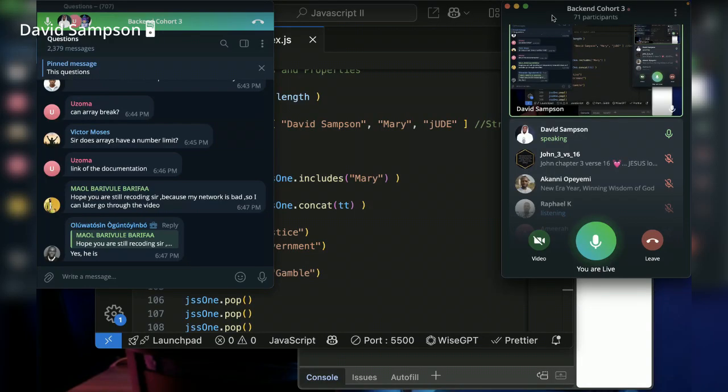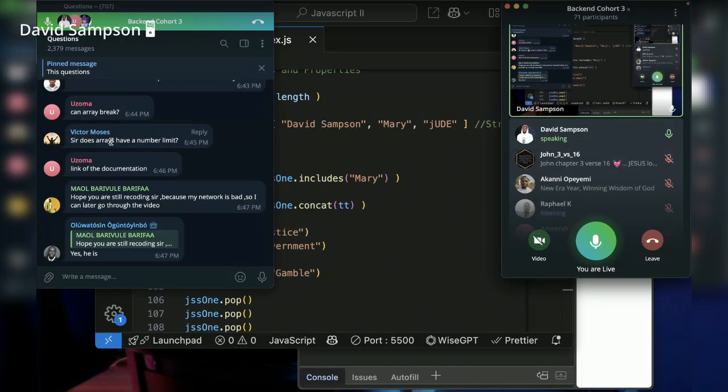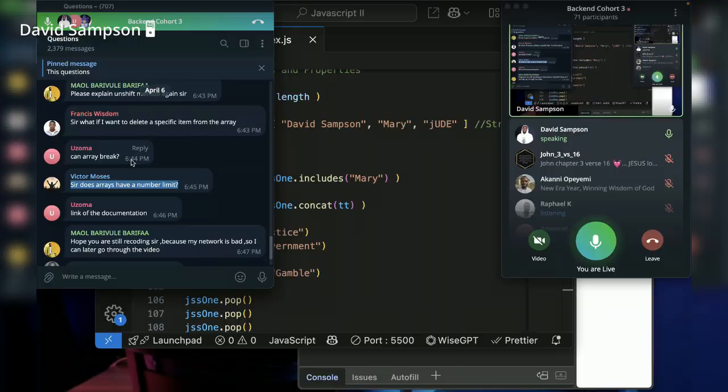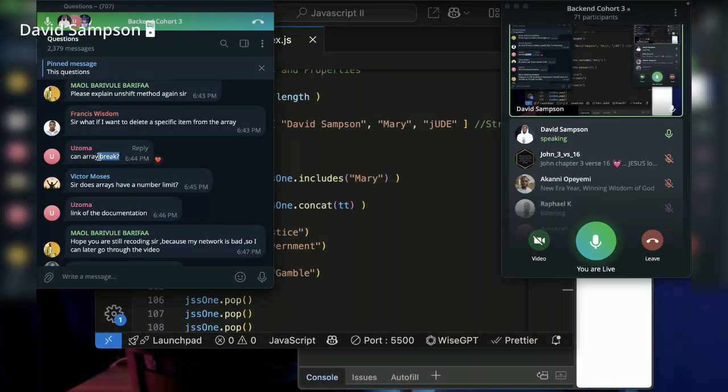Yeah, I've shared the link to the documentation. Does the array have a number limit? No, it doesn't have a number limit. Can arrays break? I want to understand what you mean by break. What is going to break it? How will it break? I'm trying to understand what the break means there.